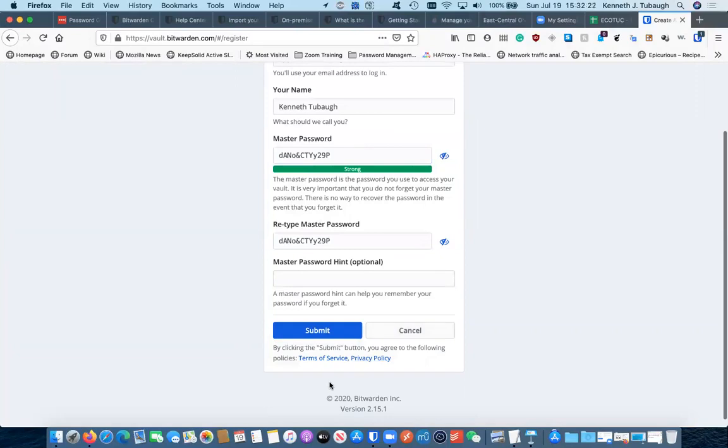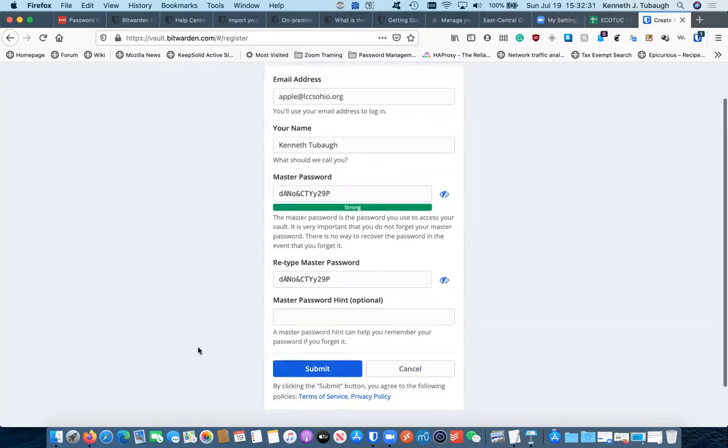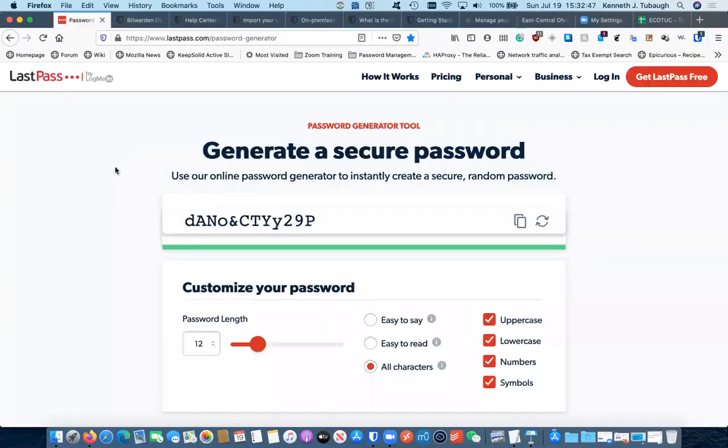Now I'm not going to do this because this is being recorded. So anybody could very easily log into this password manager account and do all sorts of stuff. But at this point, you would click submit and then you need to verify your account. Each password manager has a different way of doing it. The common thing is this, the master password. So I've created my account.